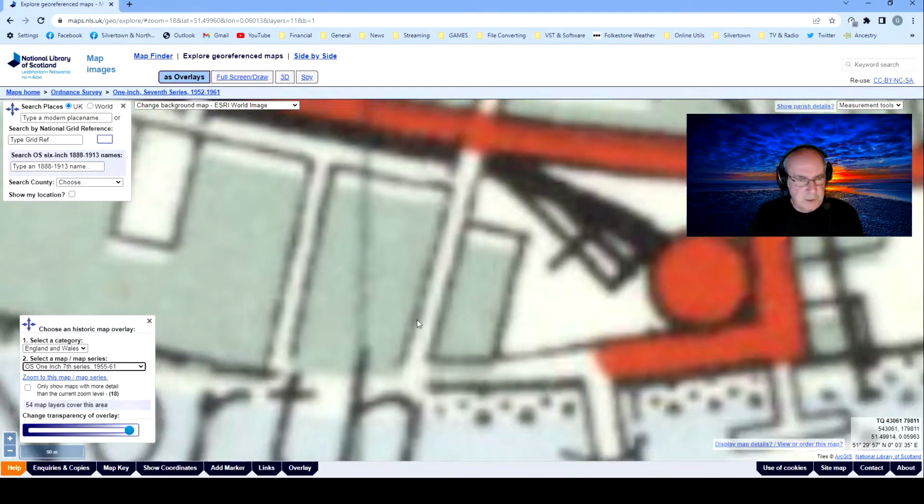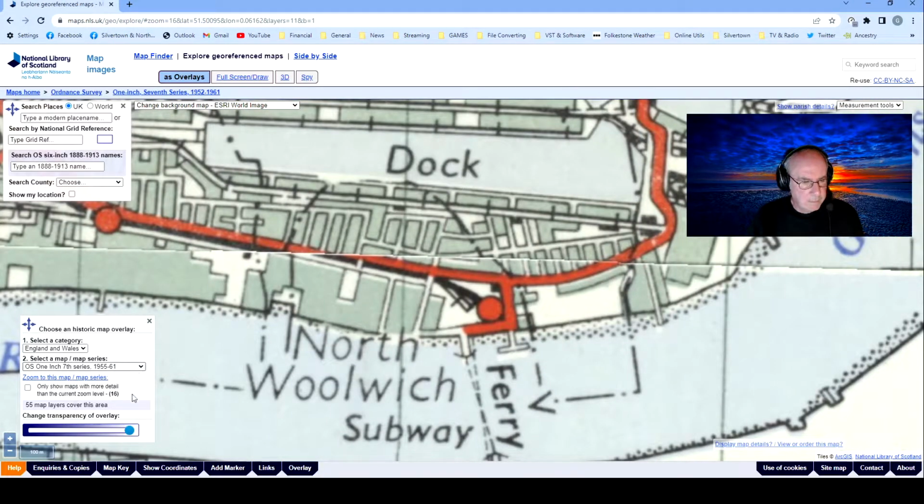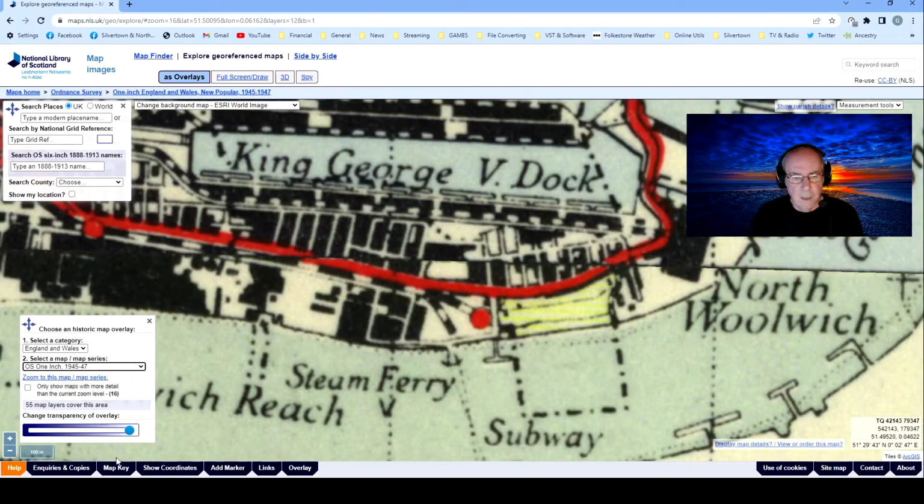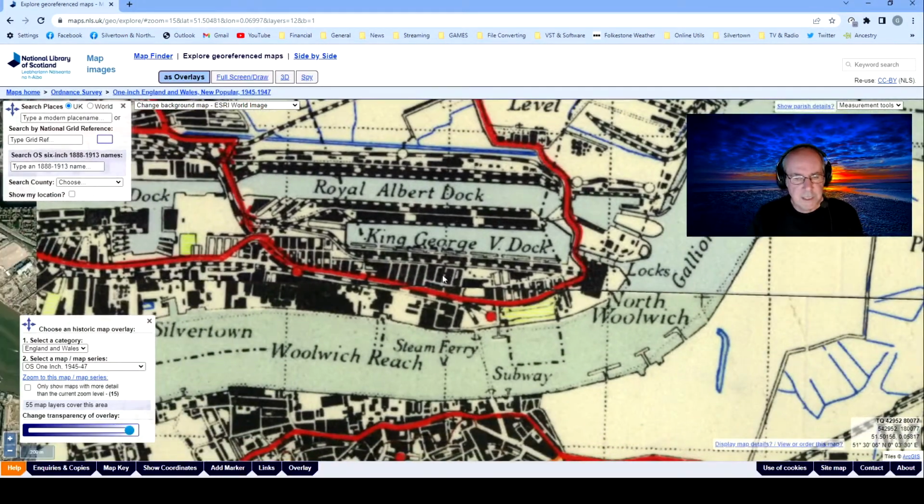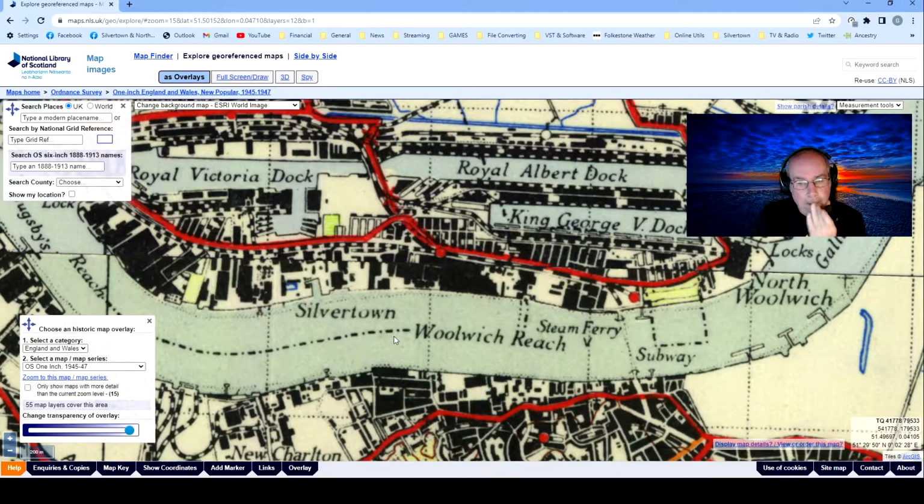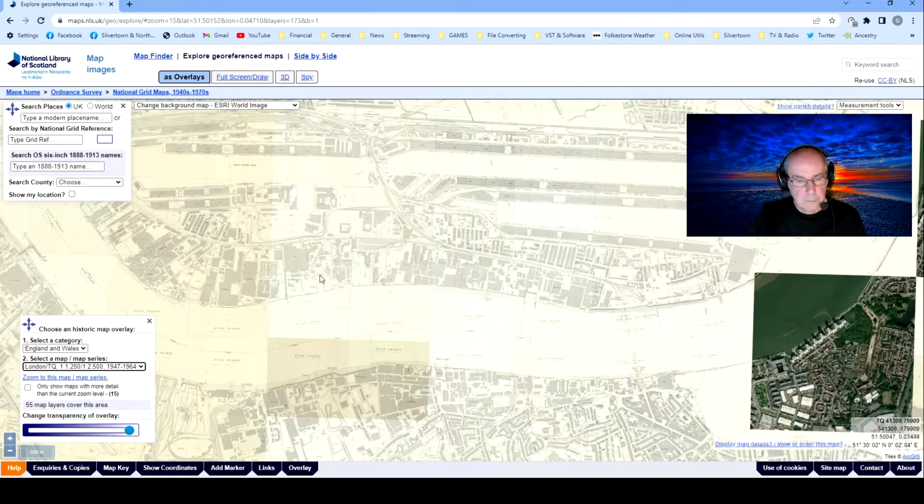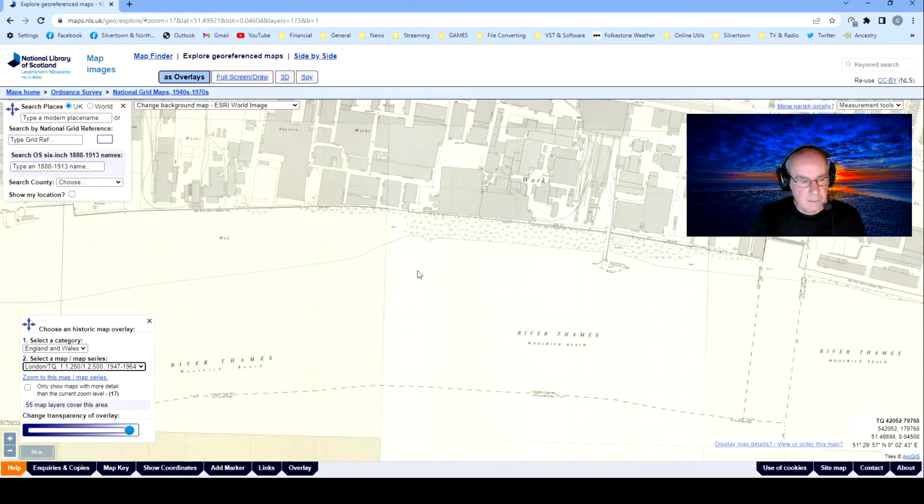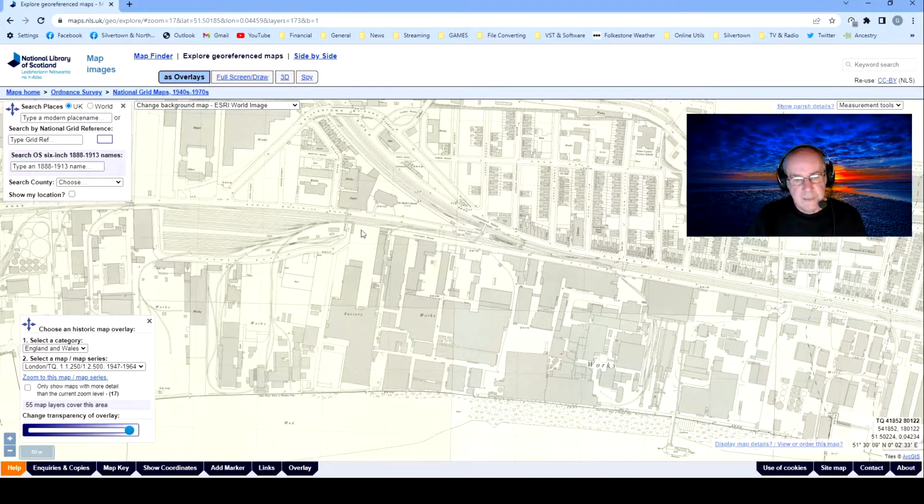Lots of different maps to choose from, but some of them are shit, like that. Not much detail. I mean, it looks nice. Looks lovely, doesn't it? But you're not really getting any information. Yeah, we're back in 1940s, 1950s.